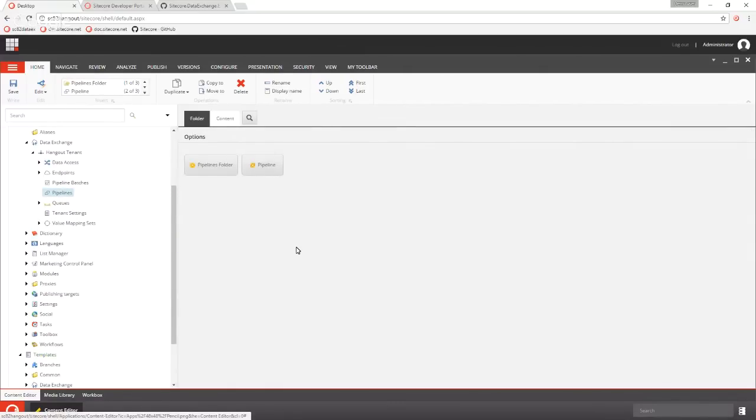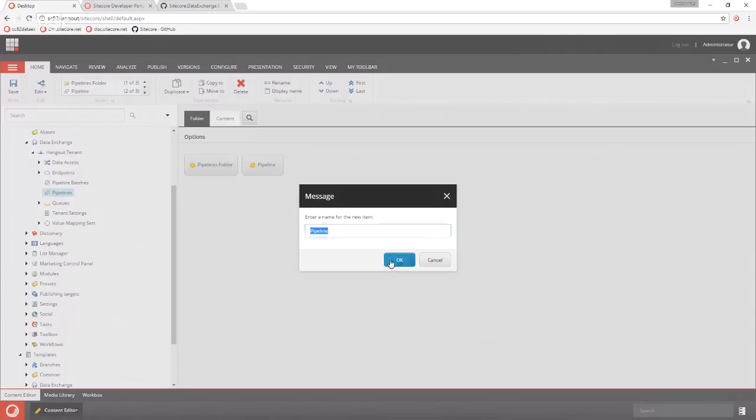So pipelines are familiar to you if you're a SiteCore developer. The pipelines that we use here are conceptually the same thing as what you have with a regular SiteCore pipeline, but instead of these pipelines being configured through XML, they're configured through SiteCore items. So what I'm going to do is start by creating a pipeline that represents the logic of reading the text file.